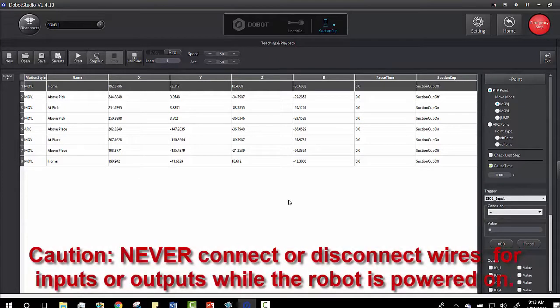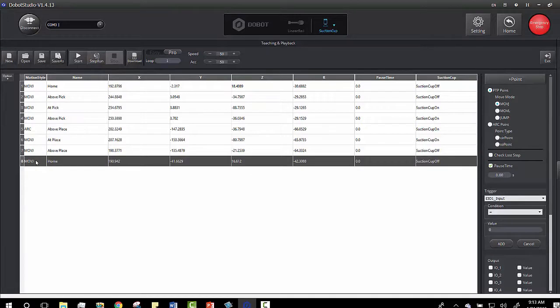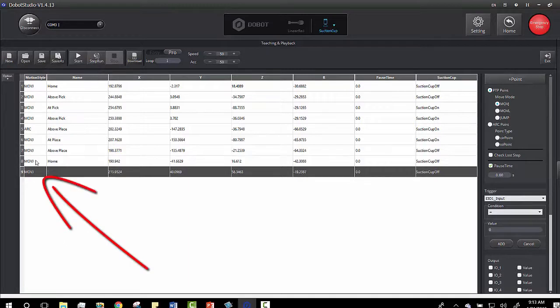And Teach and Playback is pretty much exactly what it is. You teach it points and you play them back. To teach a point, there's a button on the front arm of the robot. You press the button, move the robot to where you want, and it'll save the point. For instance, if I move down to here and press the button on my robot arm, you'll see it just added the point. It tells me my XYZ coordinates.